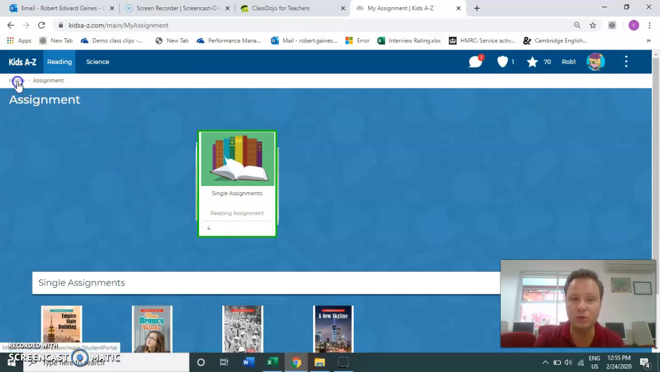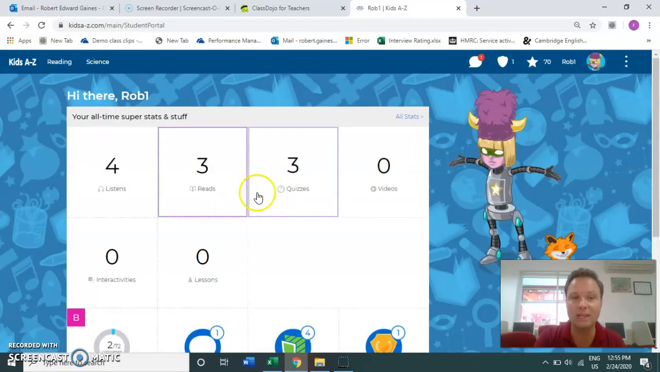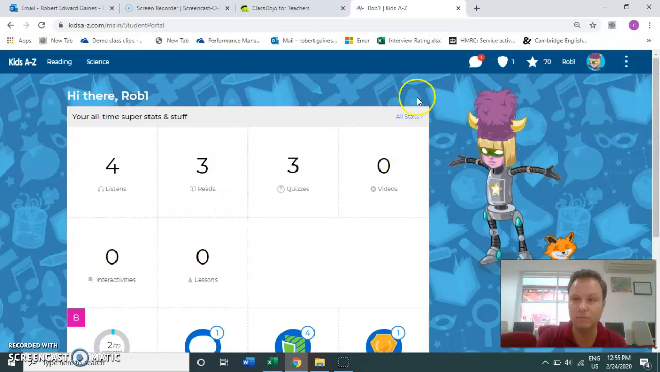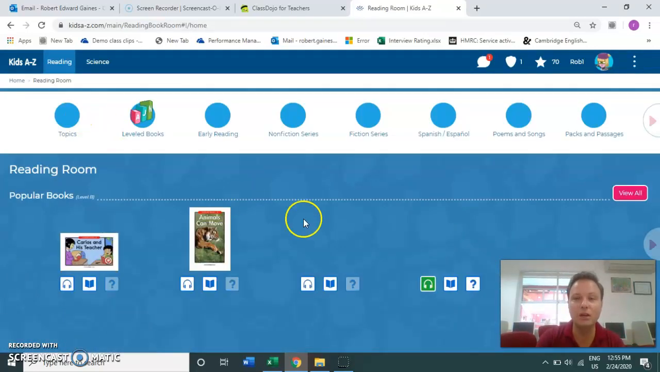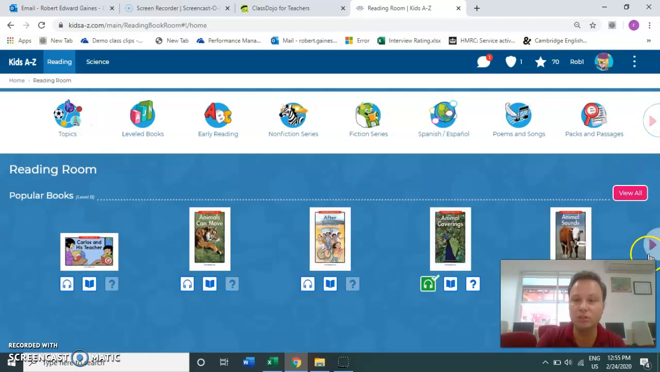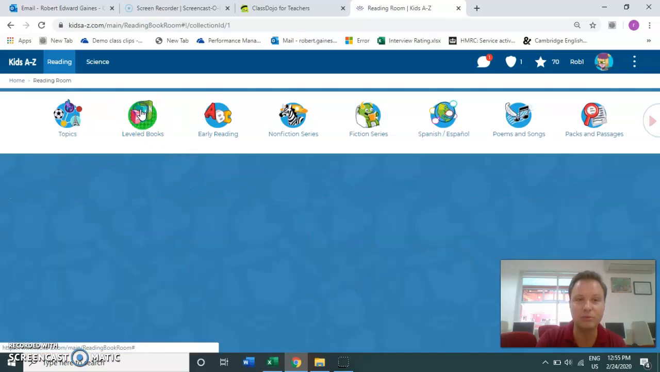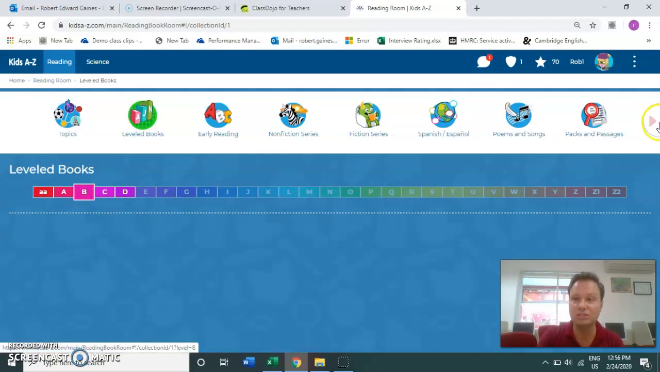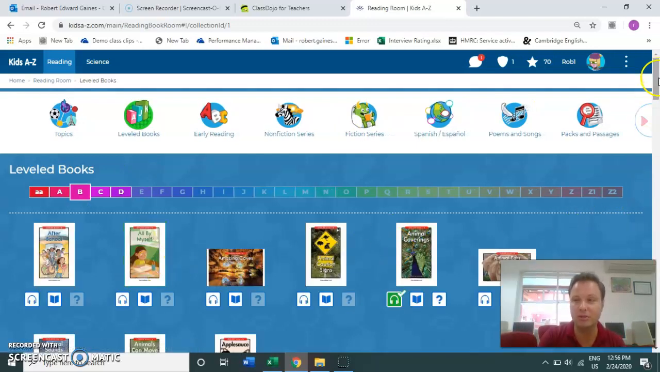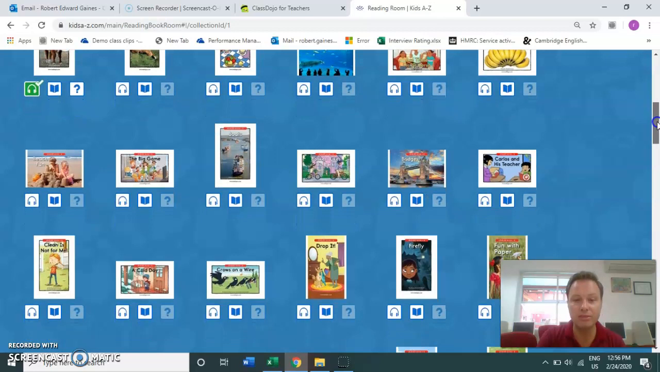The other thing we can do on here is go into leveled books, which if we click on reading, we can go to the reading room. And here we will find a range of books that is set at our level. If we go to leveled books, if your level is B, this would be quite a young reader. You will see all the books that are aimed for level B readers. And this works the same way as all the other books.